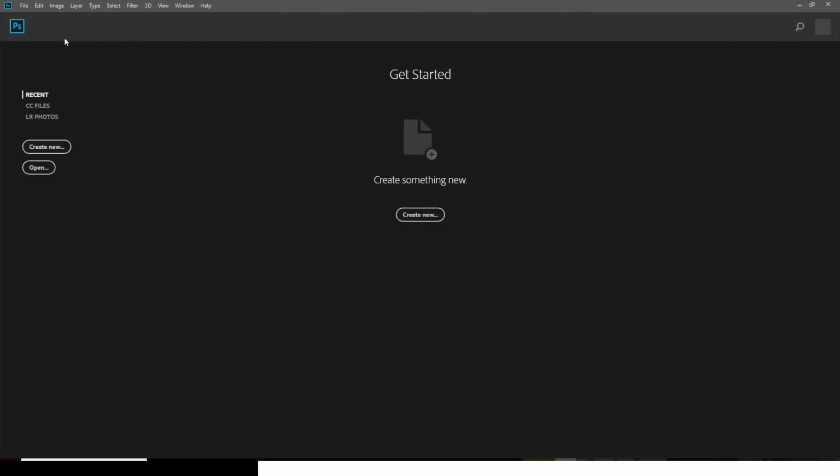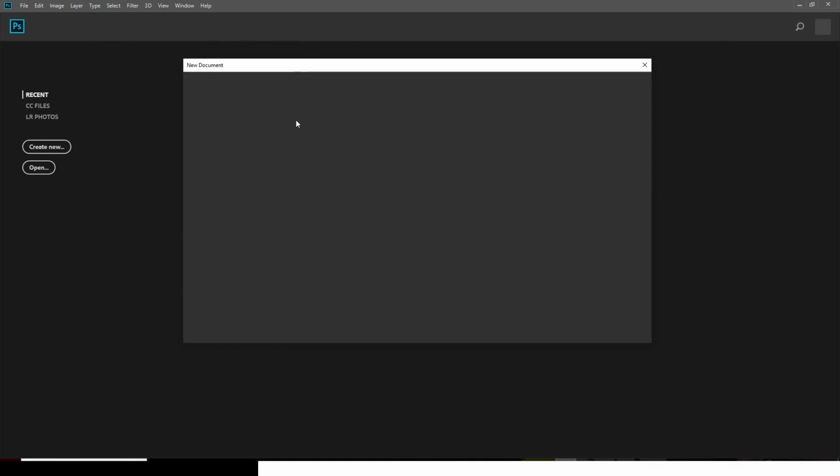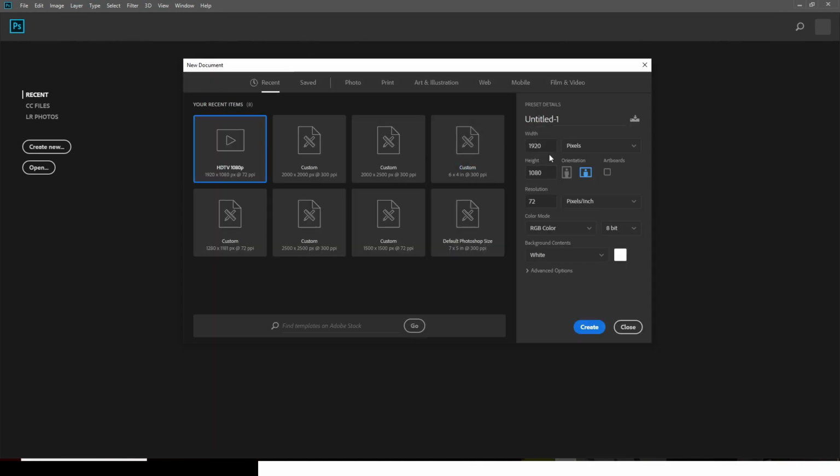Let's do this. Ctrl N. Now I am going to use the dimension 2000 pixels by 2500. So the width is going to be 2000. The height is going to be 2500 pixels here, and I'm going to set the resolution to 300, or maximum resolution. I'm going to call it B-Day Flyer because that is what it is. And let's click on create.